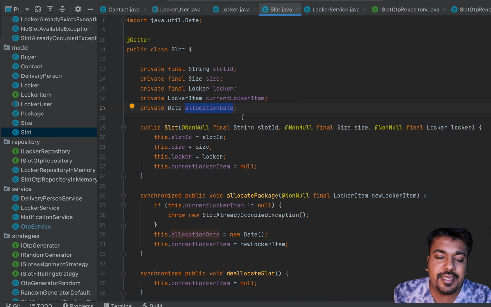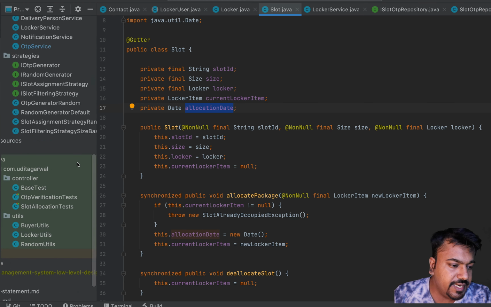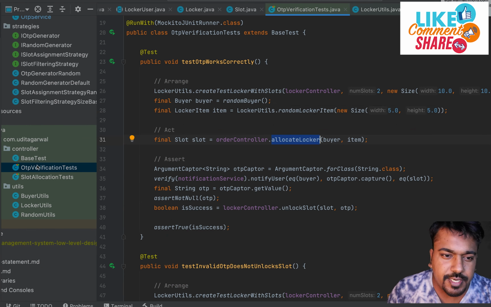Some of these design choices are things you should keep in mind while doing any design. This will definitely help you in coming up with good designs. So I think that's about the design we have created. Next, let's try to see some tests.